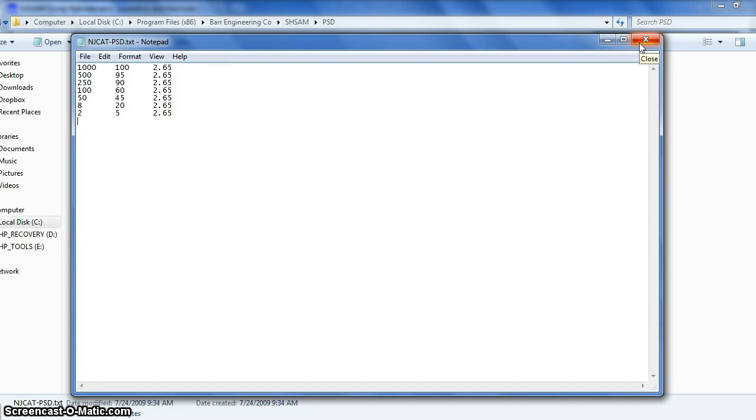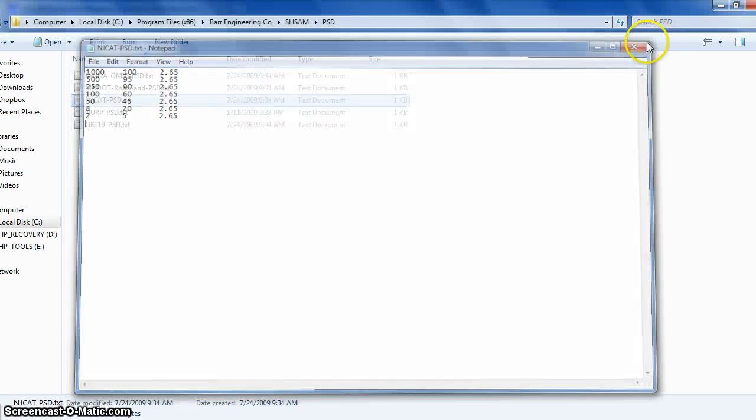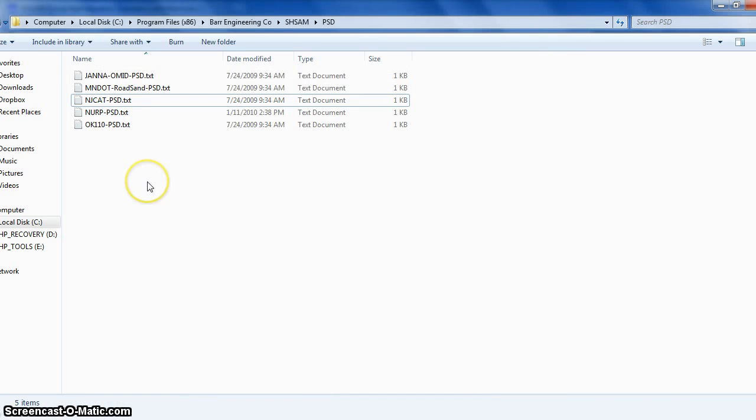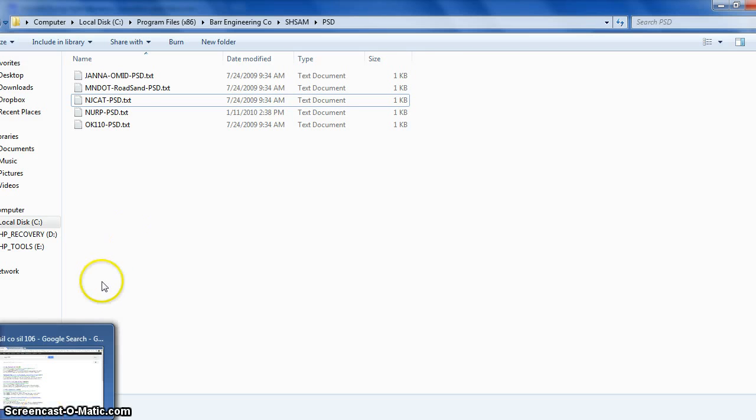So if you want to input a custom one, you need to input it in this exact same format. All you need to do is create another notepad file and fill it with data that matches that format, and SHSAM will be able to read that in your drop-down menu from then on, as long as the notepad file is in this folder. So for example, let's create one here.